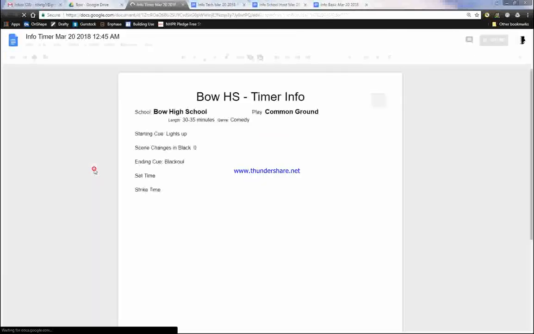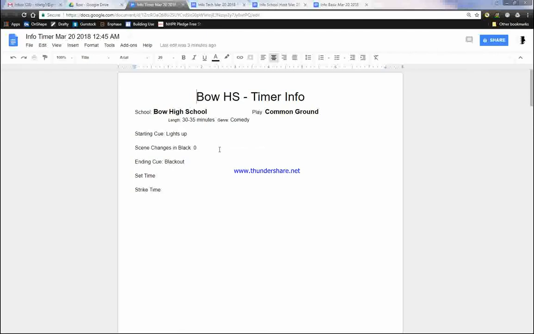Now the last file is for the timers, so they can anticipate the start and stop cues of the show and how many blackouts there are, and record the time it takes to set the set and strike the set. Here again, a separate page for each. I would print 3 of these because I've got 3 timers.